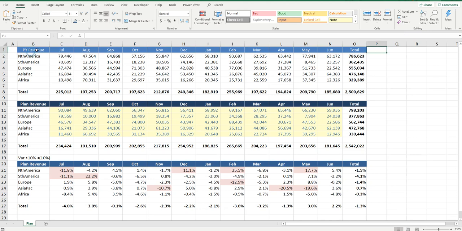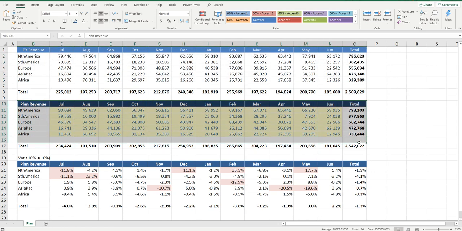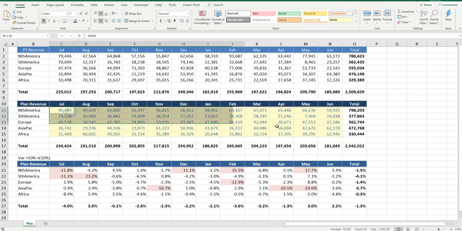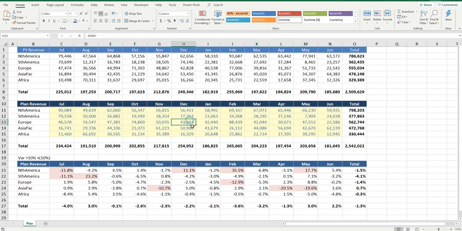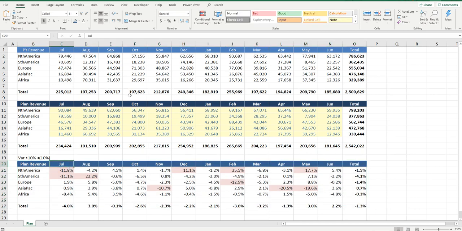What we've got here is revenue prior year actuals, and here is our plan. It's a little basic because we're just going to be entering numbers into the yellow cells. Down here we've got a variance to plan, and anything greater than 10% or less than 10% when comparing the two tables lights up like a Christmas tree, so you know which cells are outside the lower and upper bounds of 10% each way.